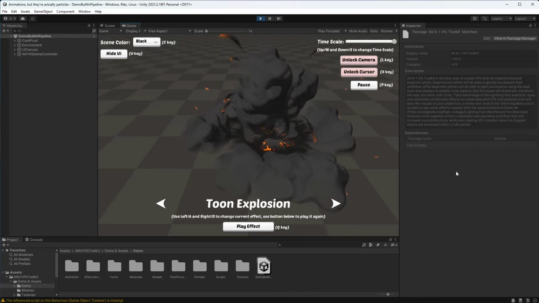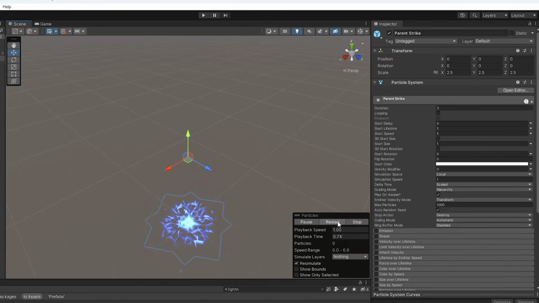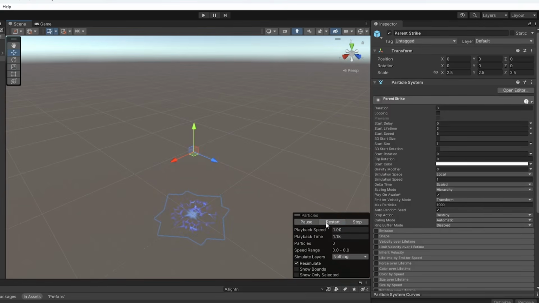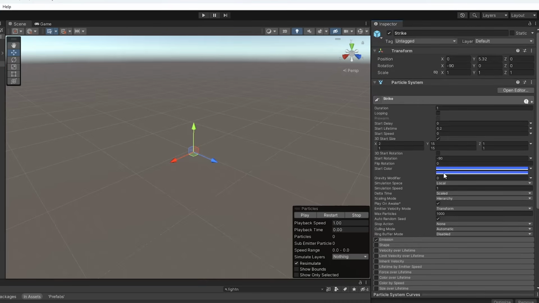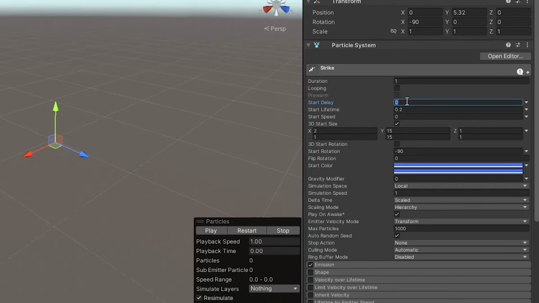And that's the explosion. Next is the lightning strike, which only has one thing I really want to touch on, and that's how the strike itself actually works. It's composed of the standard stuff we've been talking about. It's a burst emission with 0 start delay, the particles last 0.2 seconds, and there's 0 speed because we want the strike to stay in place.